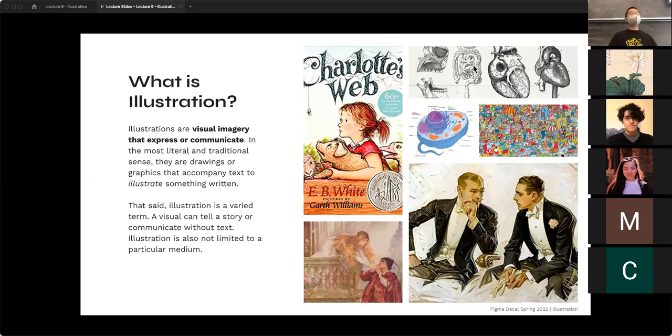But on the other hand, when you think about something that's more creative, quote unquote, this is a J.C. Leyendecker illustration painting that I really, really love. The thing that you might be trying to communicate might not be something that is particularly specific, or particularly scientific, but it's something that you personally want to share. So an illustration is a very varied term. It can be a visual that tells a story.